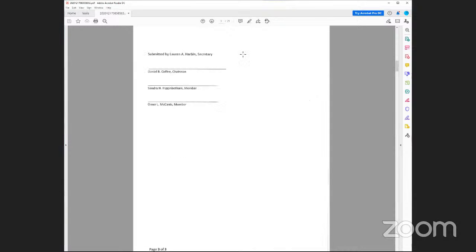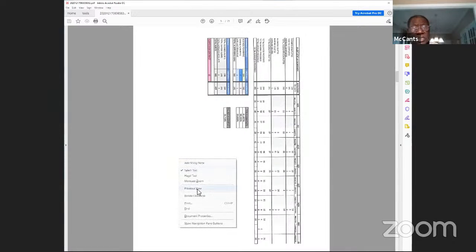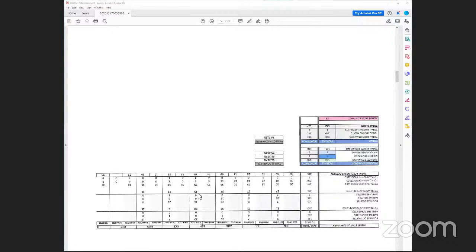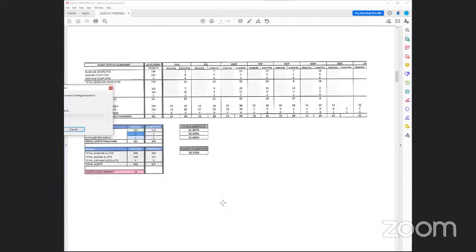Do we have a motion to approve the minutes? I move that we approve the minutes with changes discussed. Second. Okay, hearing no further discussion, all those in favor say aye. Aye. Okay, all right, motion passes.